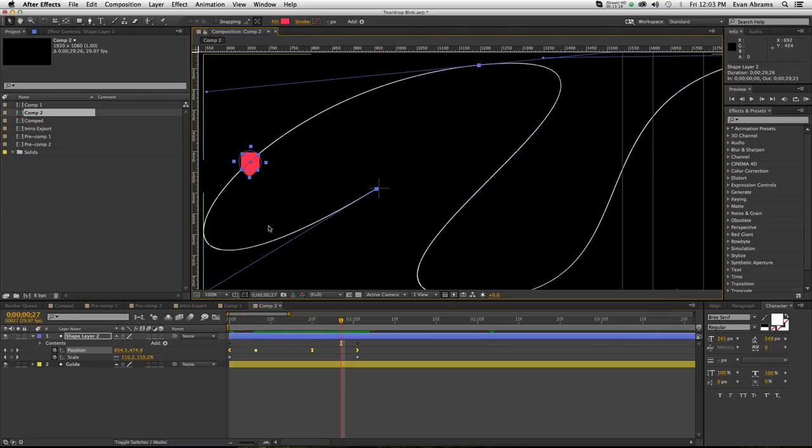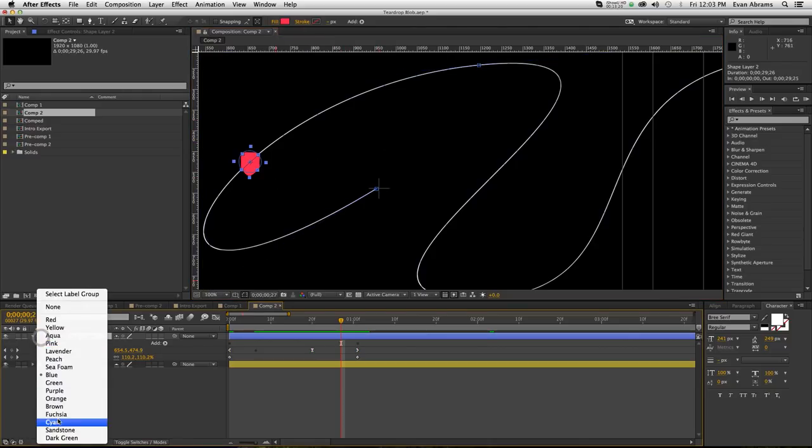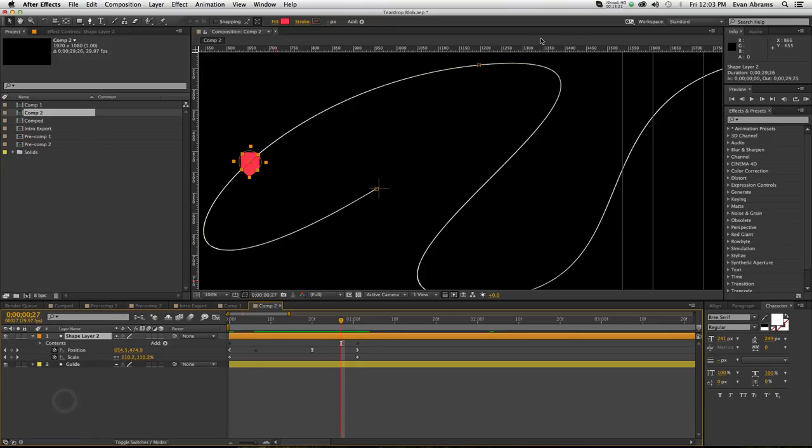So these dots are a little bit hard to see, so let's change the layer here to be like an orange. So now it's a little bit easier to see those dots. But don't worry too much about the dots, I guess is what I'm saying.